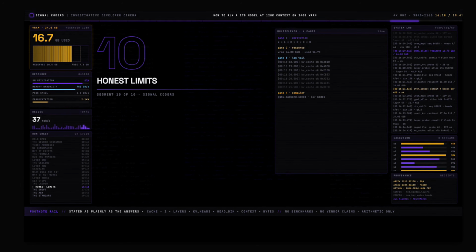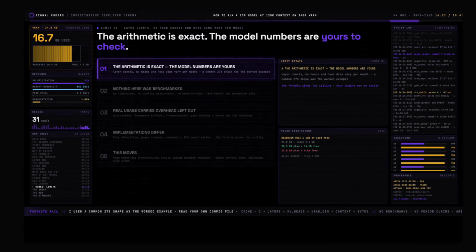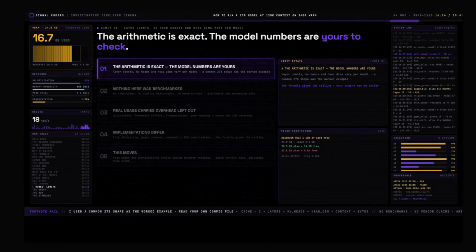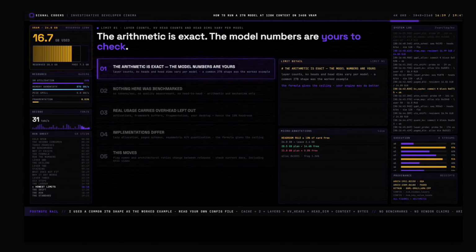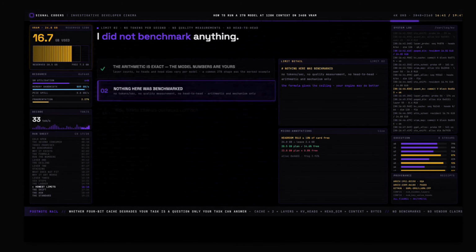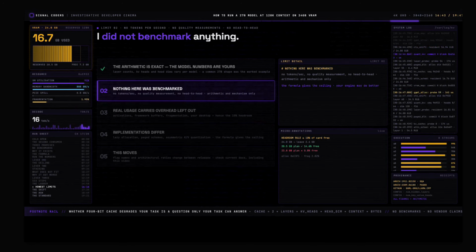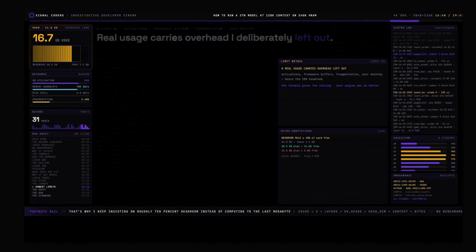Honest limits. 1. The arithmetic is exact. The model numbers are yours to check. The formula is correct and reproducible, but layer counts, key value head counts, and head dimensions vary per model. I used a common 27B shape as the worked example. Read your own config file rather than assuming mine matches. 2. I did not benchmark anything. No tokens per second, no quality measurements, no head-to-head. This video is arithmetic and mechanism. Whether 4-bit cache degrades your task is a question only your task can answer.